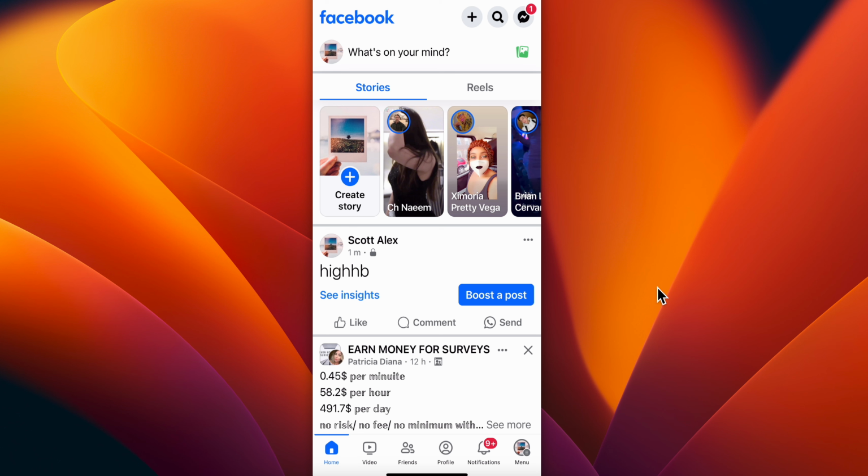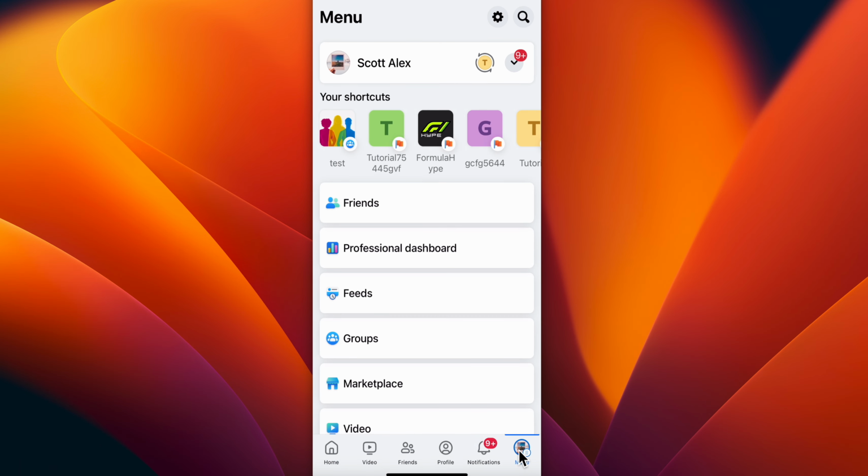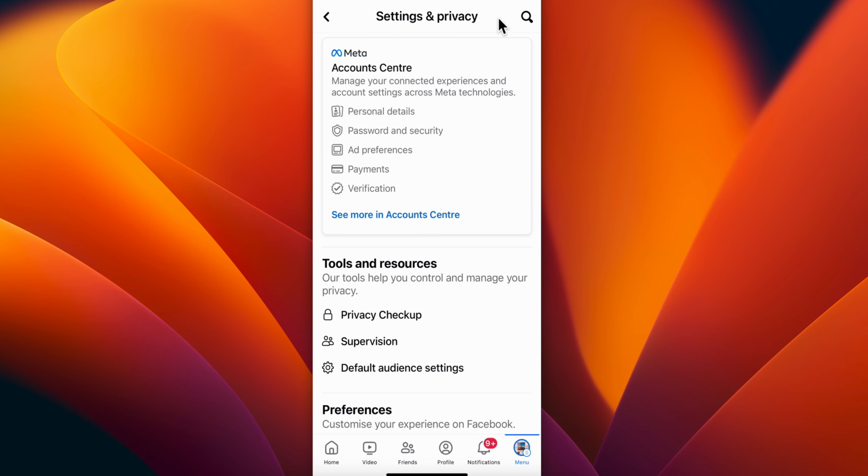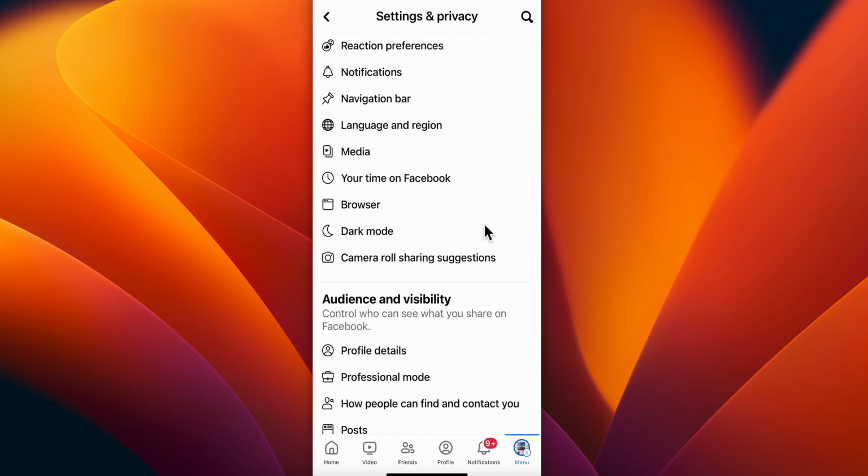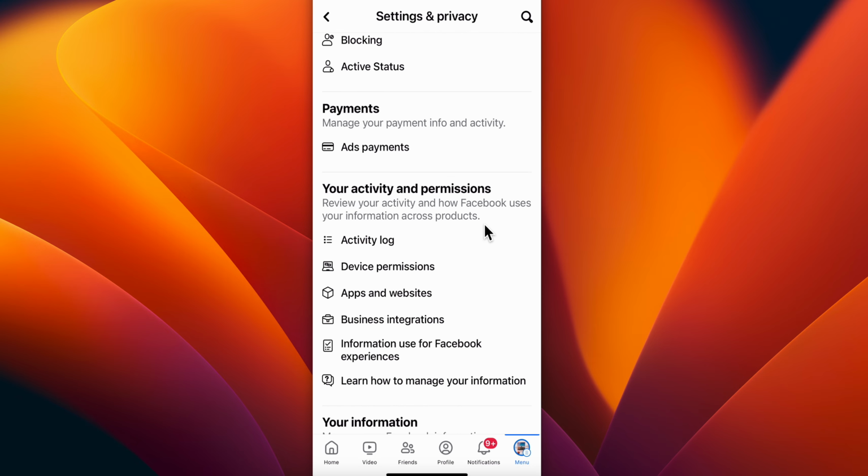In this video, I will show you how to clear Facebook activity log all at once. So the first step is to simply open Facebook and then simply tap on menu. Then you're gonna have to simply tap on settings in the top right corner and then scroll down until you see activity log. So as you can see right here.